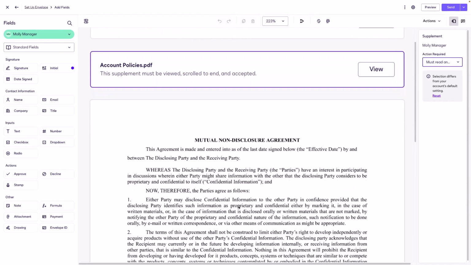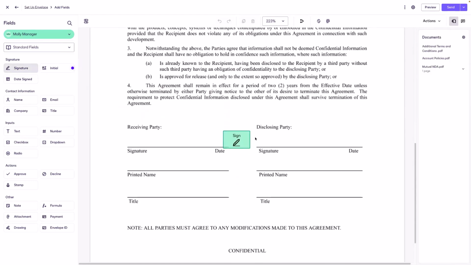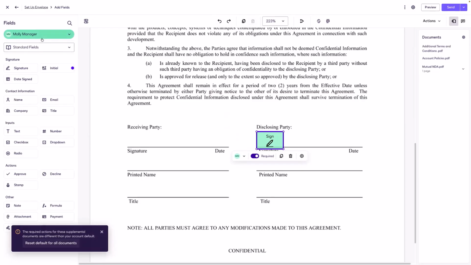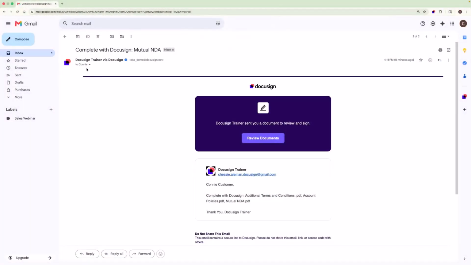I'll go ahead and scroll down to the main NDA document and just add a couple fields. So I'll do signature for Molly Manager, date for Molly Manager, name, and title. And then just add some fields for Connie Customer. And send. So here are the notifications.